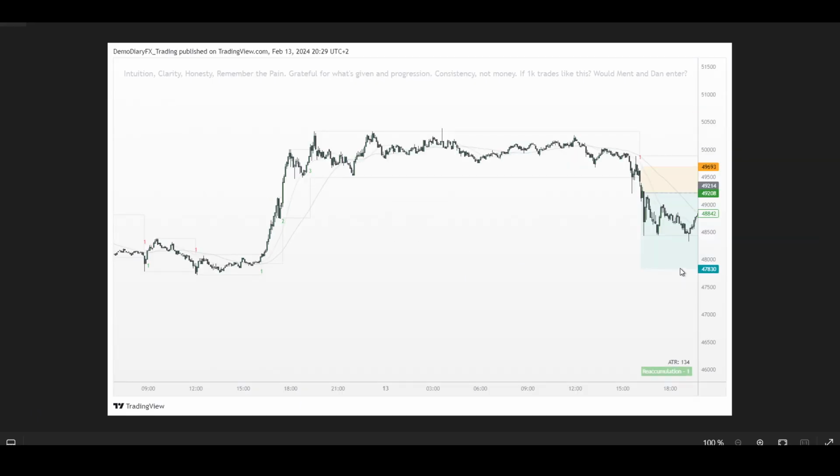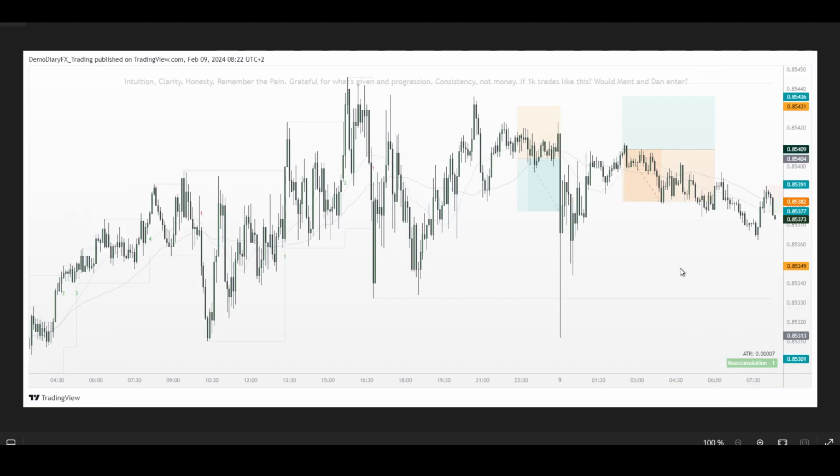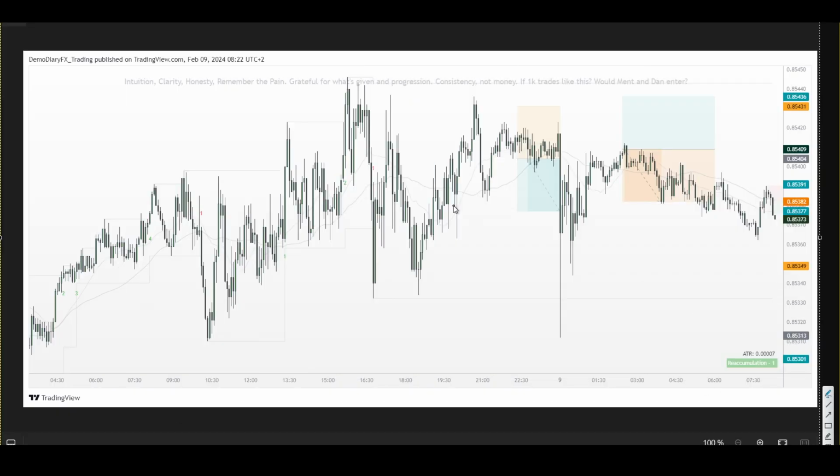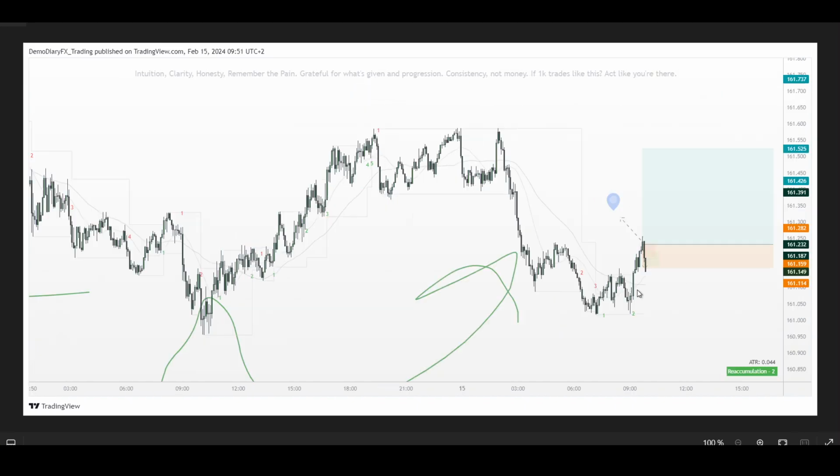And this one is actually fine. I don't even know why I put it in the folder with bad quality entries. This is a classic example of entering in a rangy, unclear, messy, wicky market. So whatever side you choose, these are not good entries. It's just very bad markets.